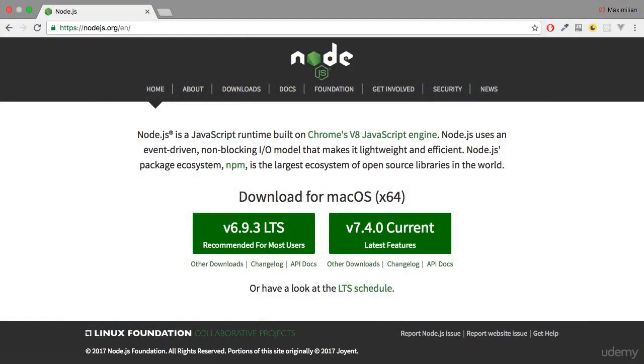Now that you had an introduction to what Ionic 2 is and the prerequisites of this course, it's time to get started. And what better way to get started than to install Ionic 2 and create our first application. For this, we will first need to install Node.js.